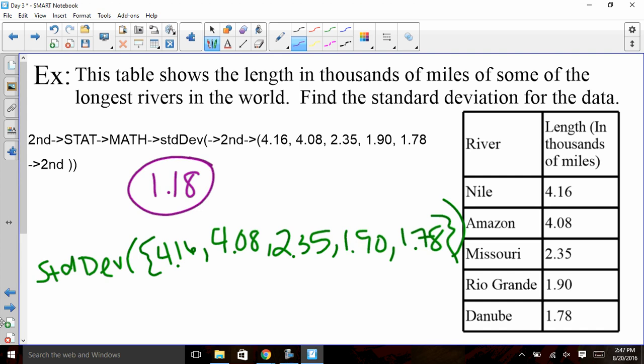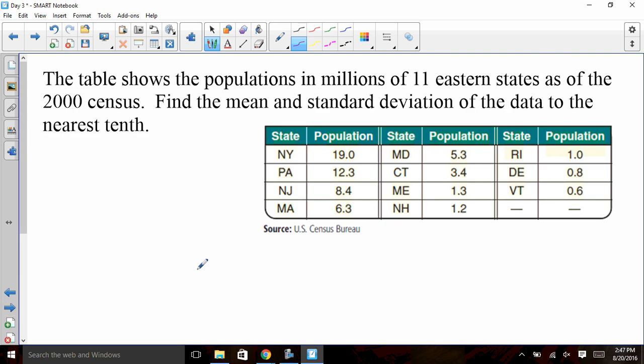All right, we got one more example here. The table shows populations in millions of 11 eastern states from the 2000 census. Find the mean and the standard deviation of the data to the nearest tenth. The biggest things I see is we're finding 2 things this time, and it's telling us to what value. So remember, it goes tenth, then hundredth. So we want 1 value after the decimal.